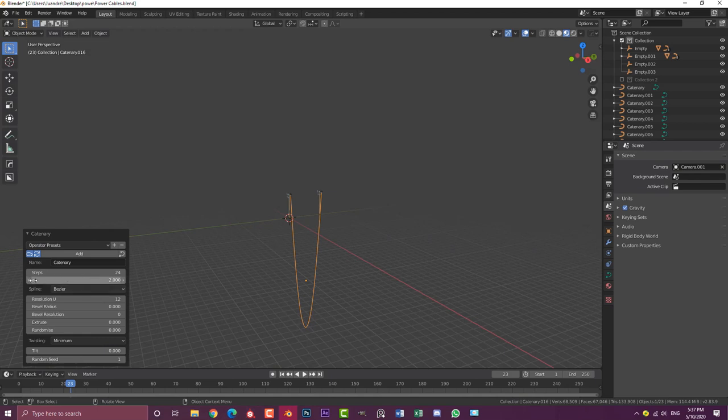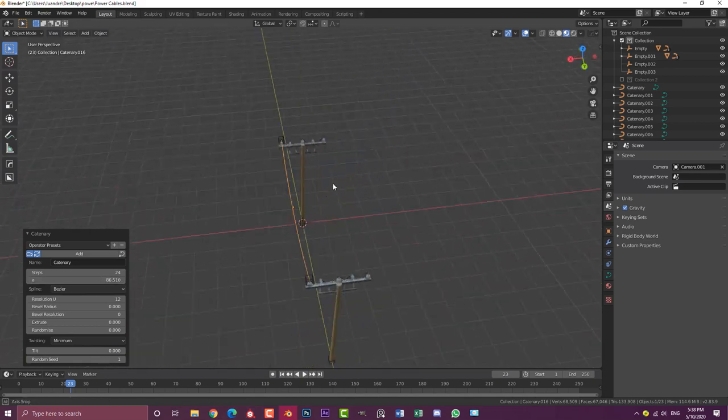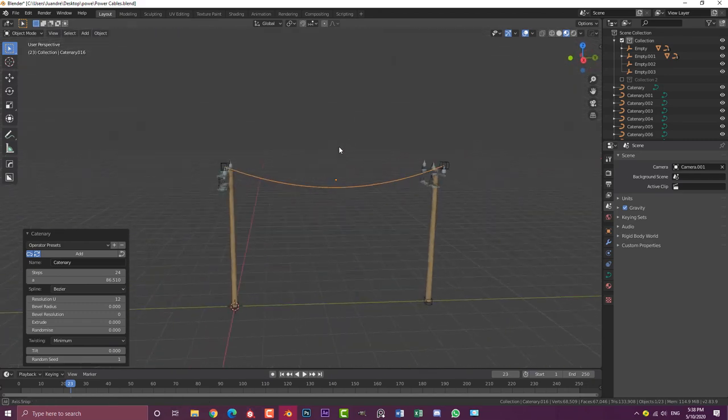So let's come over here to this A value here under the slider, and we're just going to bring this value up. So you can see here, the more I'm bringing this up, the less the slack is in the cable. Now you might want a really slack cable, or you want one that's a little bit more tight. So I'm going to come up to something about 85. Might be different for you depending on the scale of your scene.